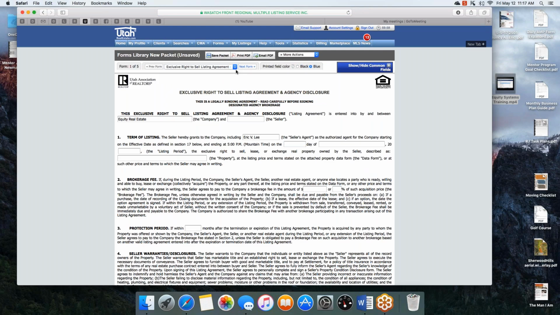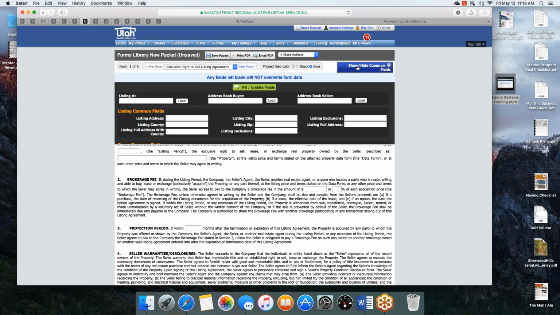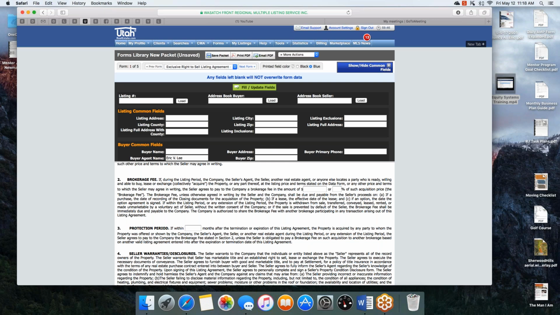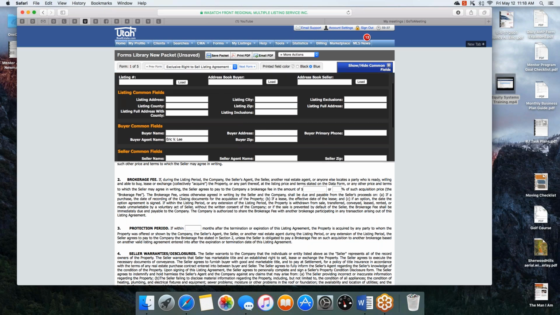All right. At any time with this drop-down menu, I can look at the different forms in the packet, but for now I'm just going to go through them in order and get them filled out. I can click this little shortcut box for show hide common fields. Now if I'm working with a listing, and in this case I'm looking at buyer packets, listing packets, and everything. But if I were just working with a listing, I could put in the MLS number, and it's going to auto-fill the address and other things from the listing right in to this, which is very handy.